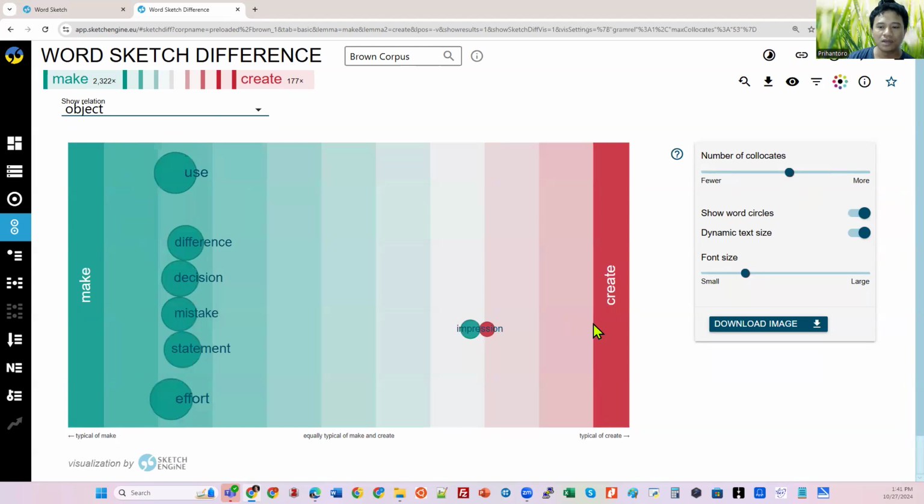Okay, and that's how to use the WordSketch and WordSketch Difference features in Sketch Engine.